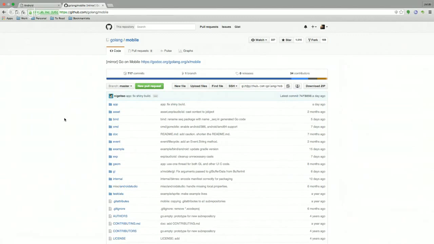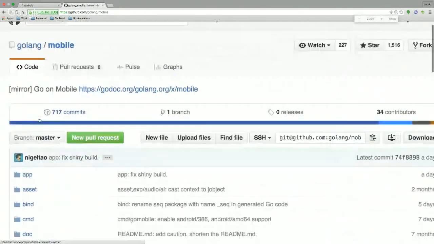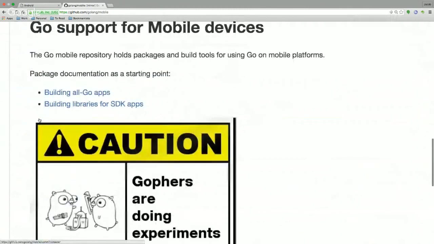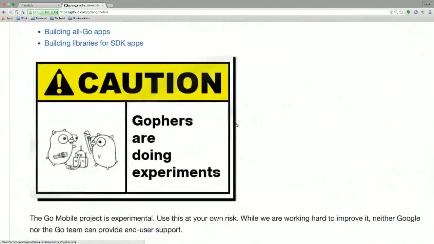If you're interested in it, you probably can't see that from back there, but if you search for Go Mobile, all one word, you'll probably get onto this website here on GitHub. And the first thing I want to say is this is all experimental. This is not necessarily something I would want to base a company on. This is an experimental thing, right? Okay, now that's out of the way.